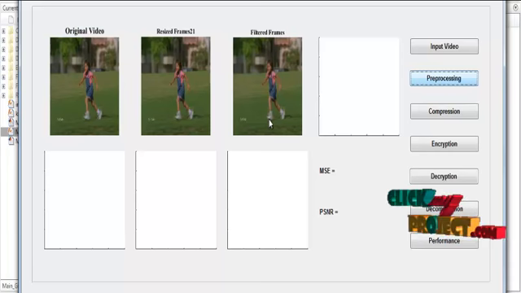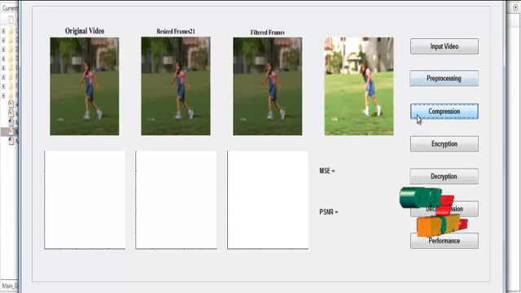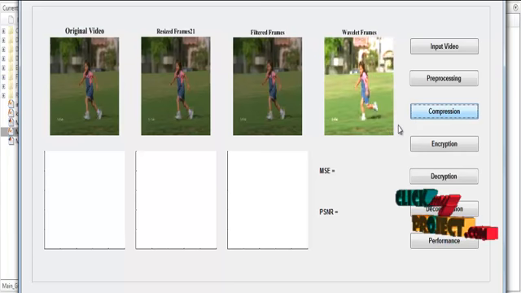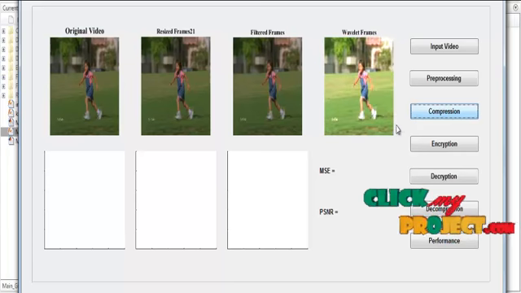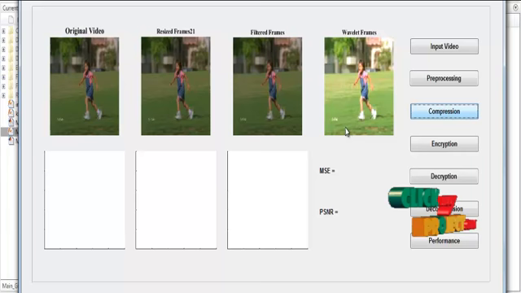After the pre-processing is complete, we go for the compression process. In this compression process, the wavelet is applied to each and every frame, and the wavelet frame is shown here. Here only the low frequency wavelet is applied to this compressed image. Then the compressed image is automatically saved in the folder.